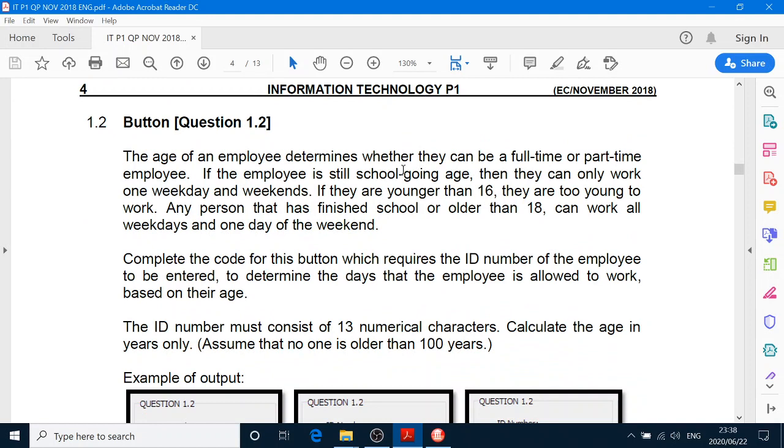The age of the employee determines whether they can be full-time or part-time. If the employee is still school-going, then they can work one weekday and weekends. They can only work one weekday and weekends. If they're younger than 16, they can't work. And if they're older than 18, they can work all weekdays and one day on the weekend.